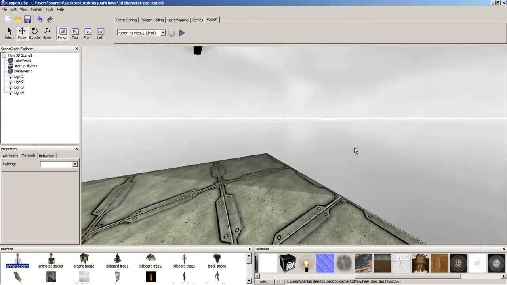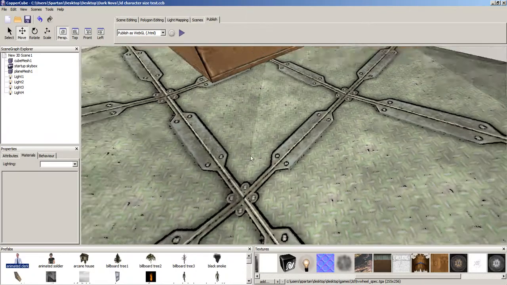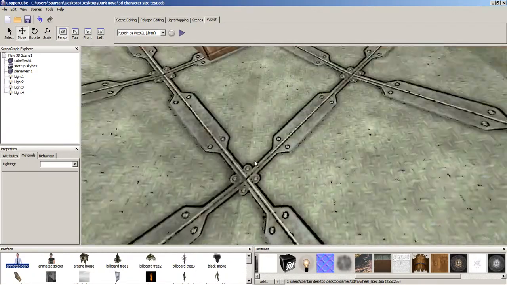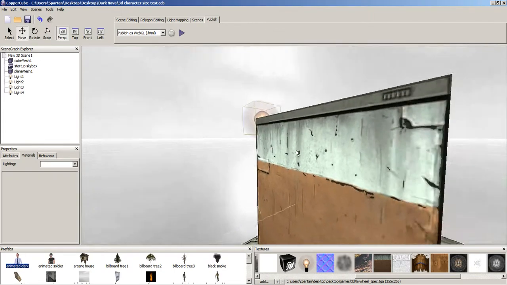So hopefully, guys, you'll enjoy that if you ever mess with CopperCube and want a cartoony game like Borderlands. So until next time, guys, I will see you all later.